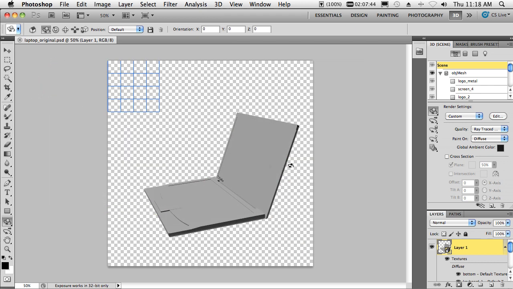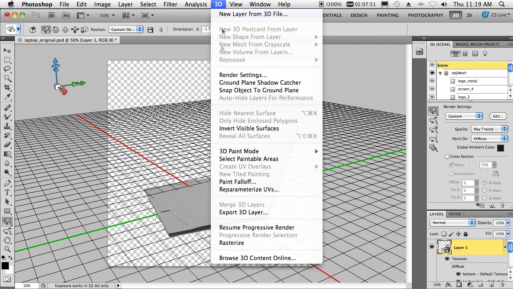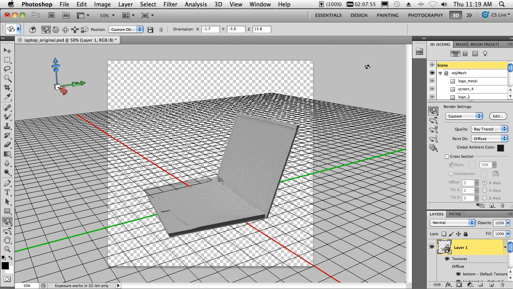Now, as soon as I let go, it's going to want to start tracing that again. So I can hit the space bar to pause the ray tracer. I can go up to the 3D menu and resume the progressive ray tracer whenever I want. So I don't have to wait for it to render just by making a simple movement.